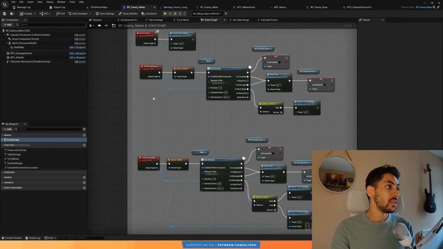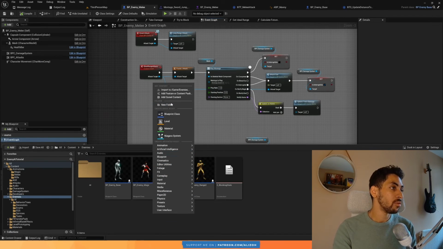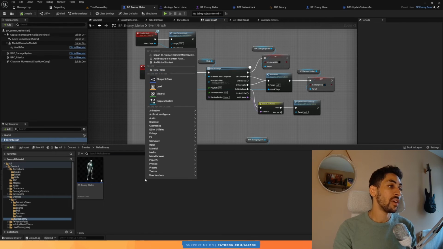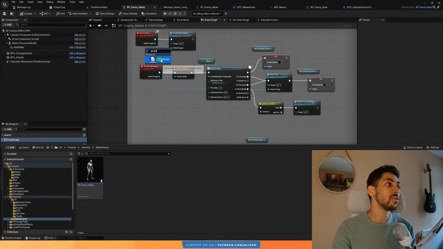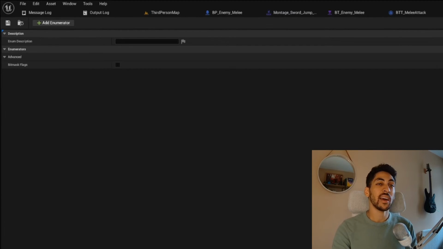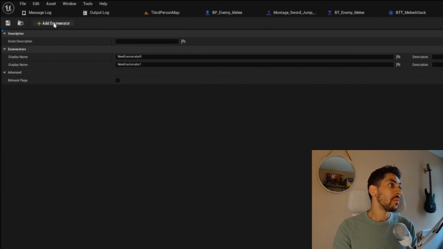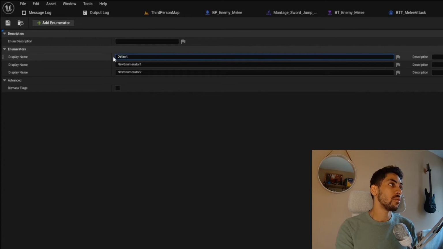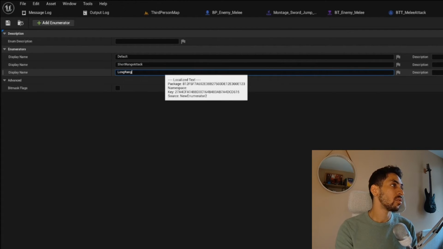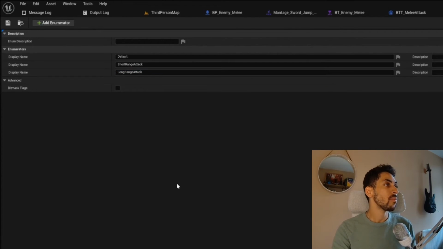So here in our enemies folder, I'm going to create a new folder. I'm going to call it melee enemy, and I'm going to put the melee enemy here. And next to him, I'm going to create a new enum. So search for enumeration. And this enum is going to be called melee attacks. So this is just a list of all the attacks the melee enemy can do. I'm going to add 3. The first one is just default. It's always nice to have default. The second one is short range attack. And the third one is long range attack. Great.